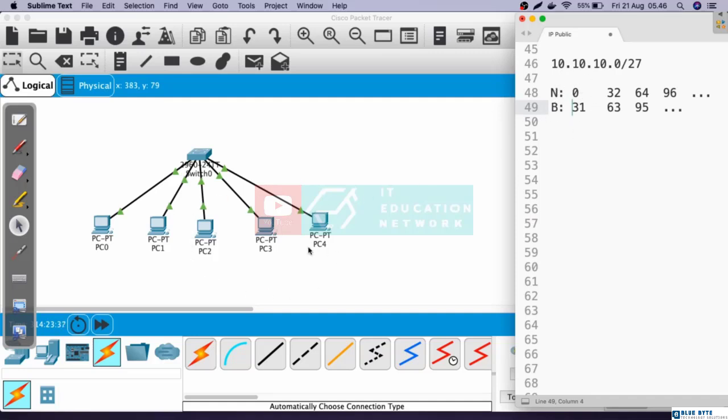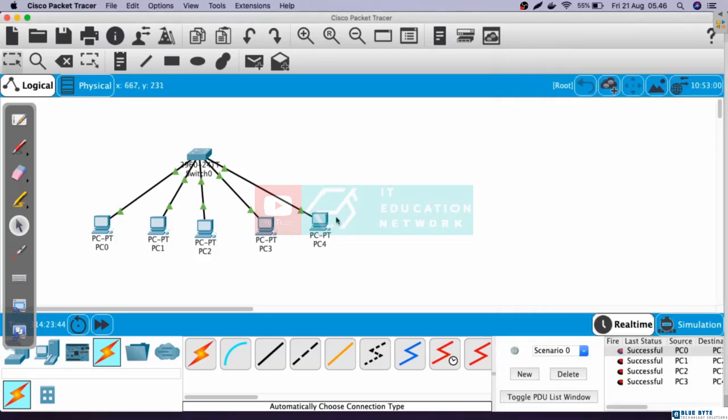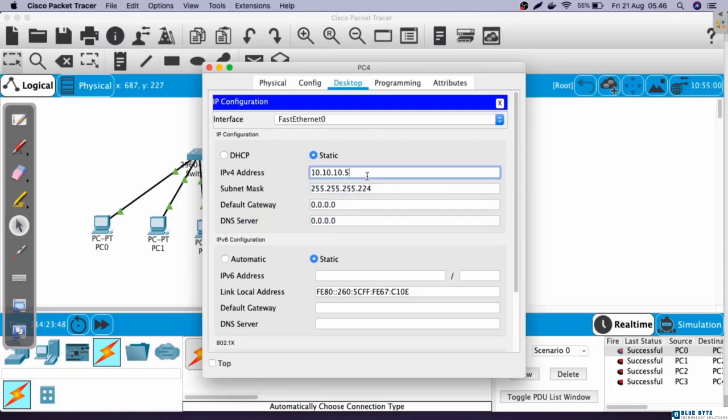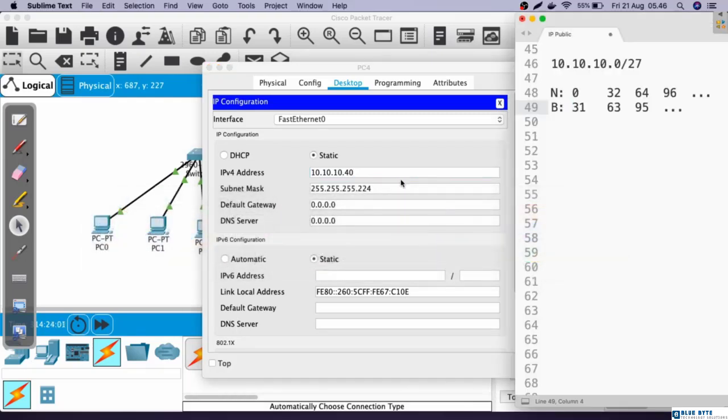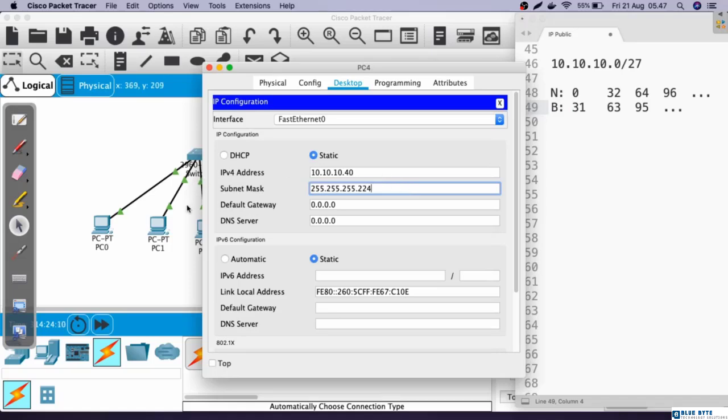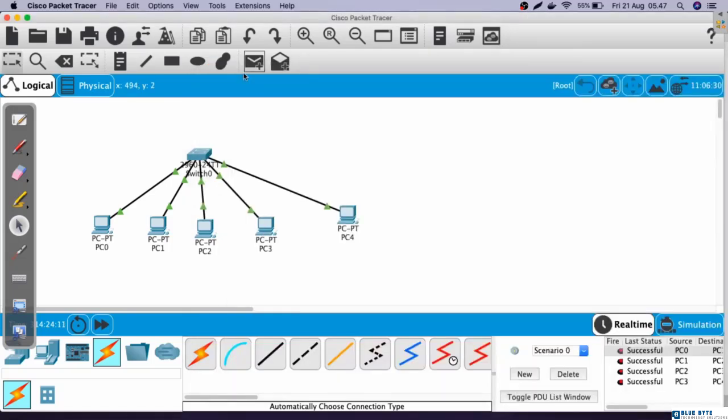For the testing, now let's change the IP address of PC4. Let's say we want to change it to 10.10.10.40. And if we see our calculation before, 10.10.10.40 is in the second block subnet. So, PC4 should not be able to communicate with other PC.